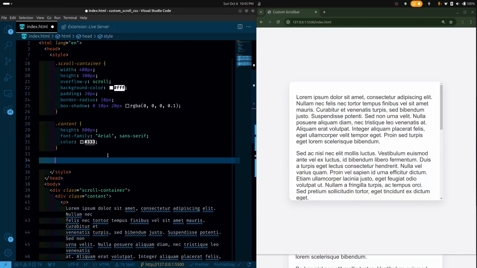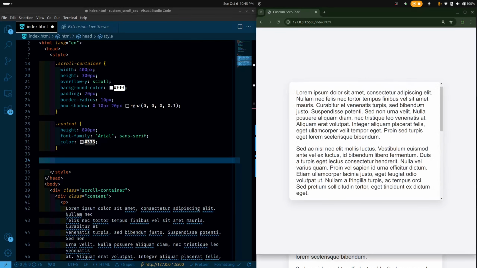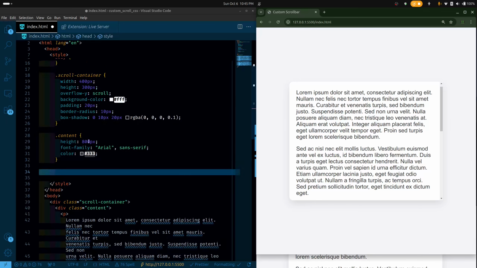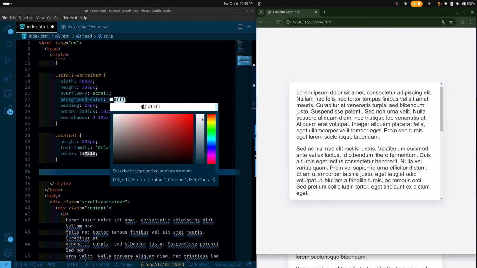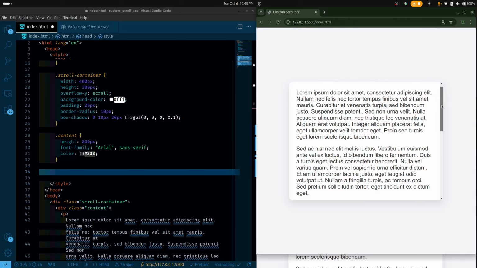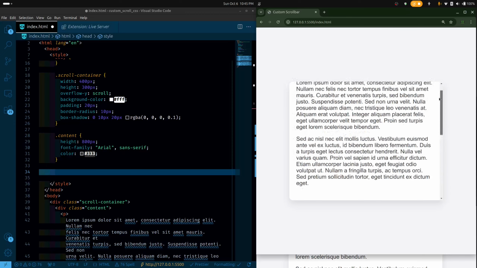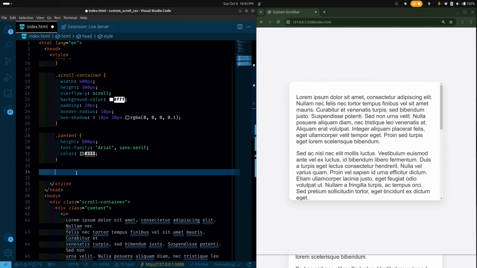I am Shubham. Today we are going to see how we can customize the scroll bar using CSS. So let's get started. So I have some HTML and CSS already written just for styling purposes for this card, and it has a default scroll bar. So let's see how we can customize this.